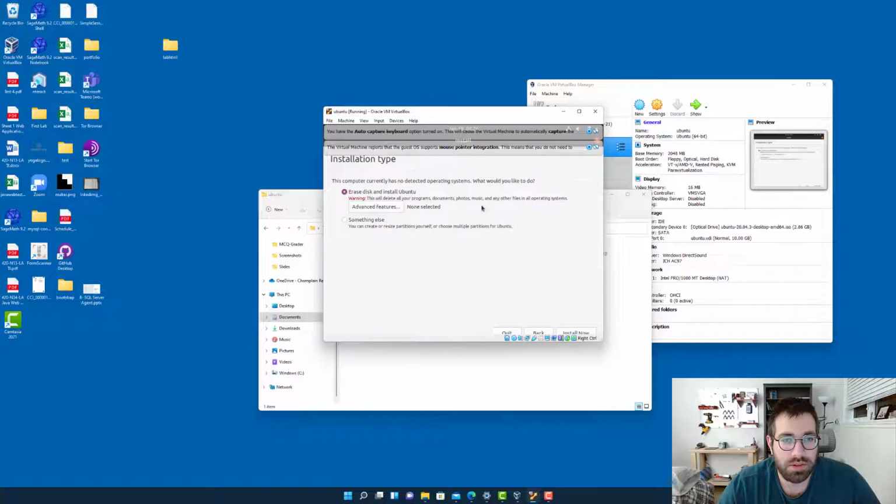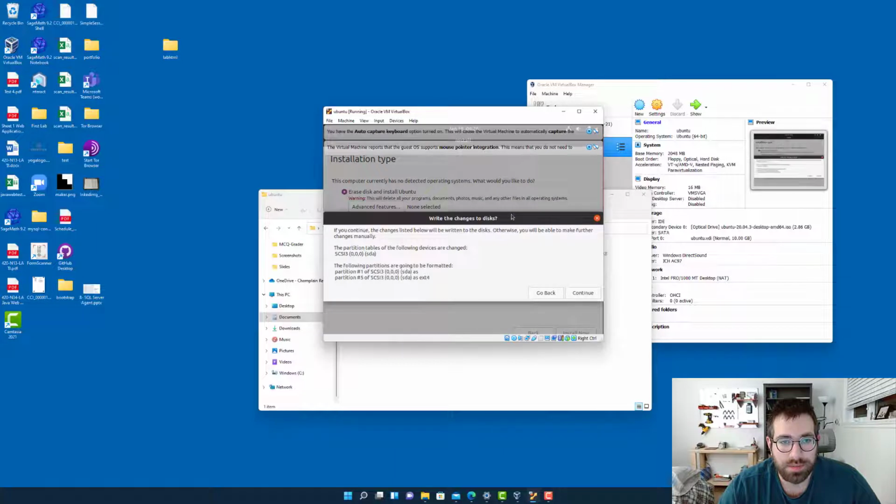Now, when we're dealing with virtual machines, there's nothing to worry about because it's just a virtual machine contained within itself. We've allocated 10 GB for the hard disk, and that's it. Even if things get screwed up, we can always just delete it and start over. So we're going to install now. Continue.